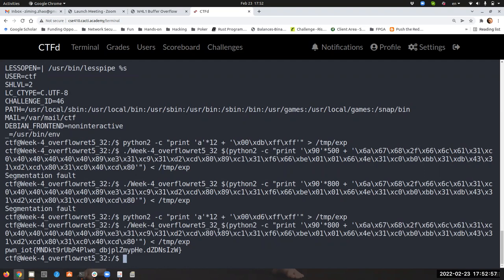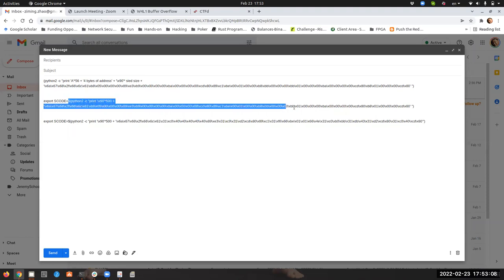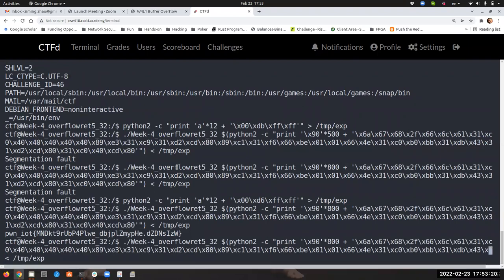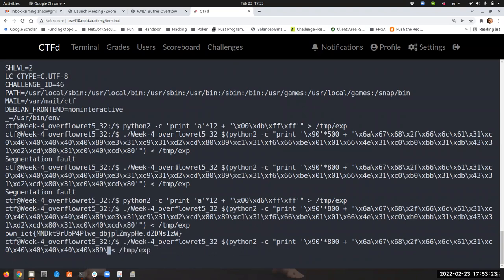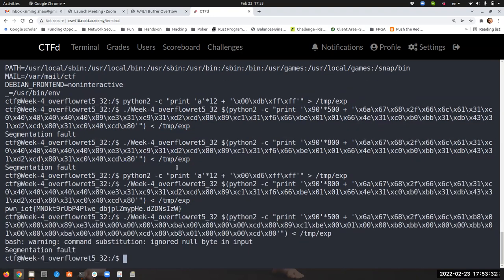Okay, but by the way, I don't think we have to use the shellcode without zeros. Let me check, let me try. I haven't tried that. So this is our shellcode with zeros. Let's see if it works. Still, bash does not allow you to do that, so you still have to use the shellcode without zeros.